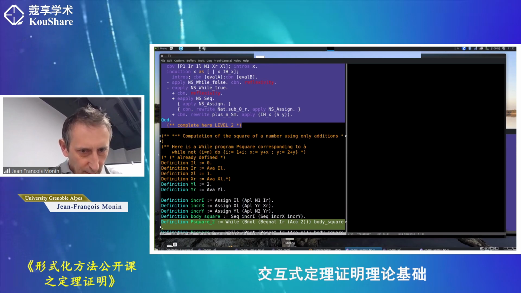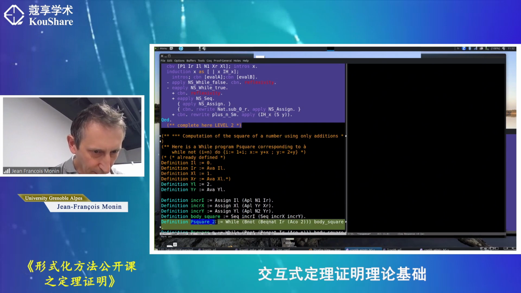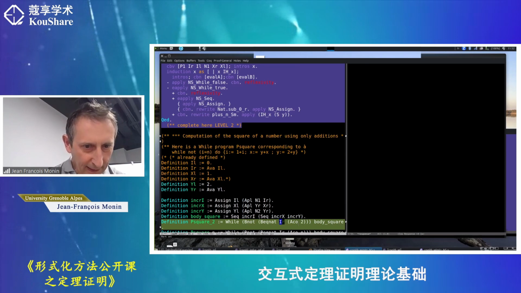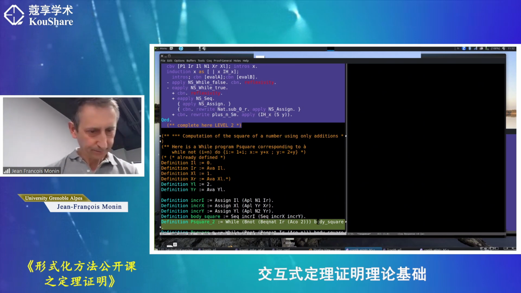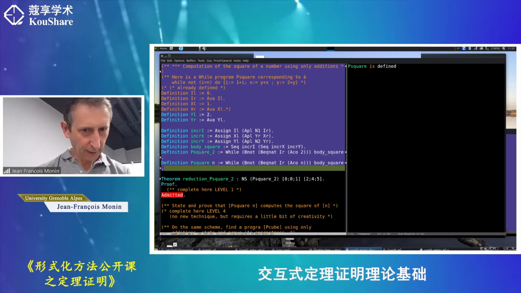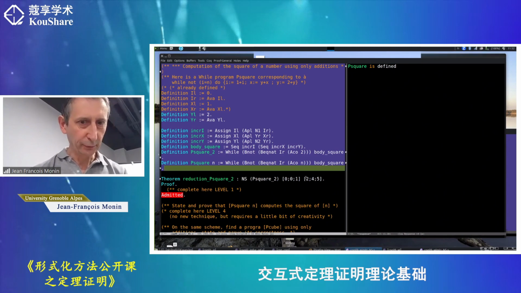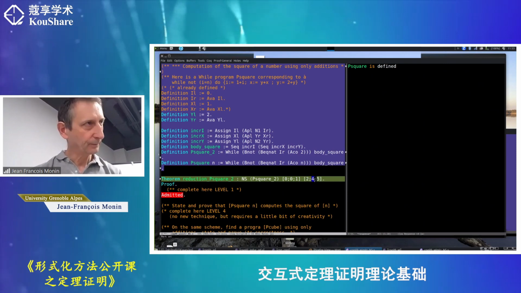not, for this one, I compute the square of 2. The square of 2, so I can compute 4. So while I is different from 2, run the body of square. As before, you can compute. You start from 0, 0, 1, and you see that you will get at the end 2, 4, 5. The important point is that you have 4 here.